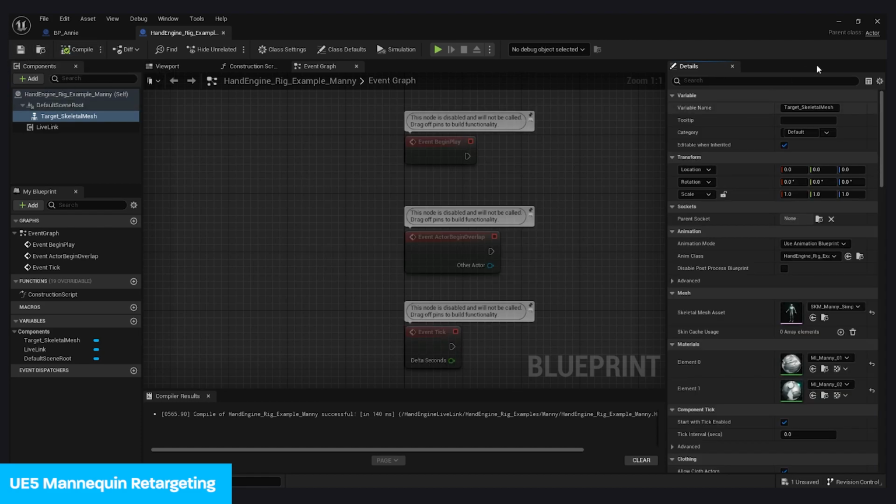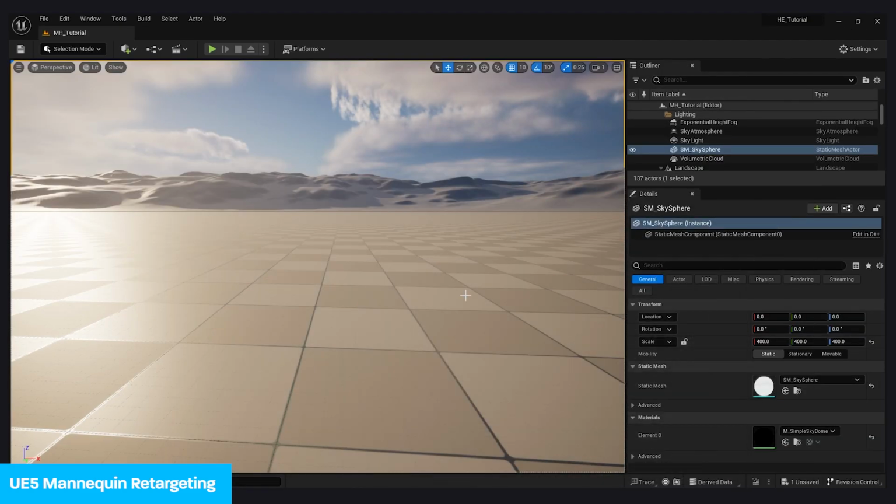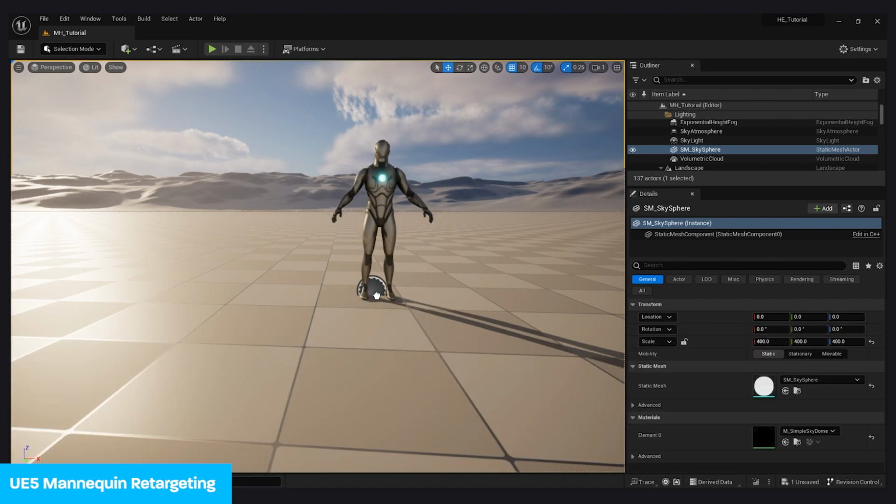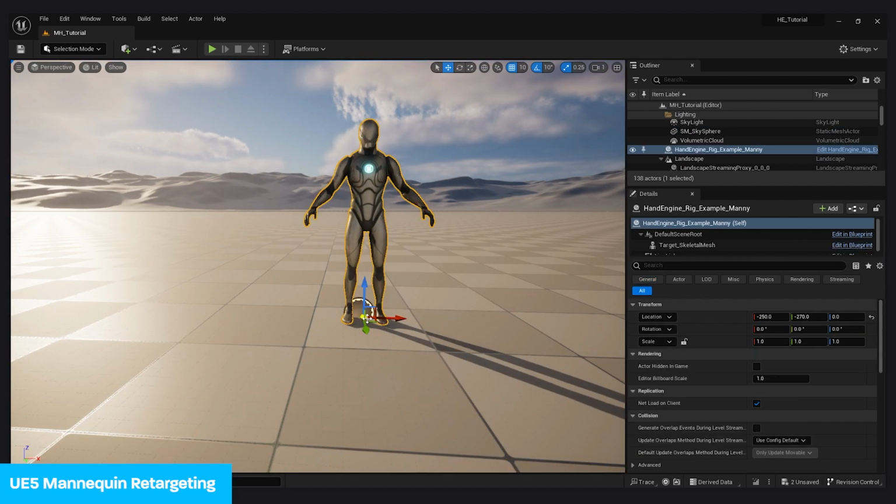After that, we can just go ahead and close or minimize this window. And now we'll just bring up our content browser and drag in the blueprint class into our scene. And just like that, we have successfully retargeted hands onto a mannequin.